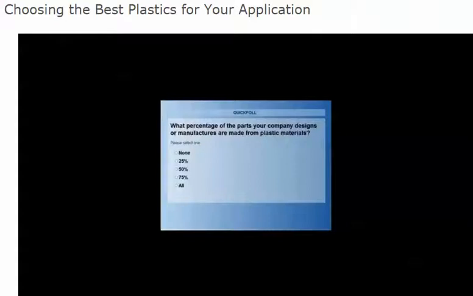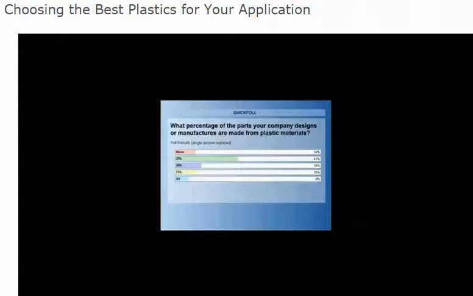And 43% voted for the 25% range, followed by 50% at 18%. So great, that's great results. All right, good. So you guys are using a lot of plastics out there.